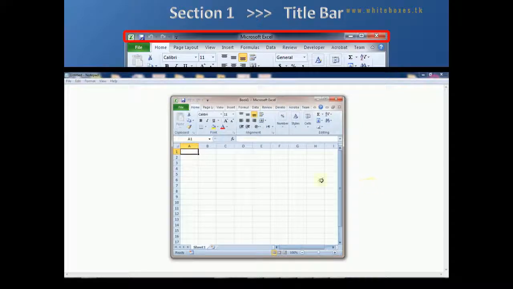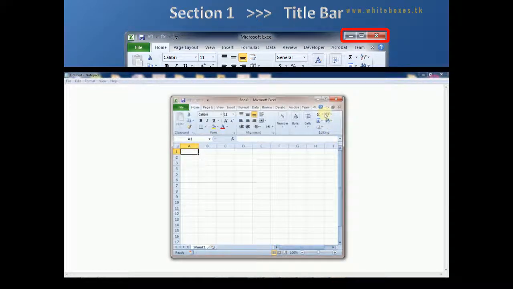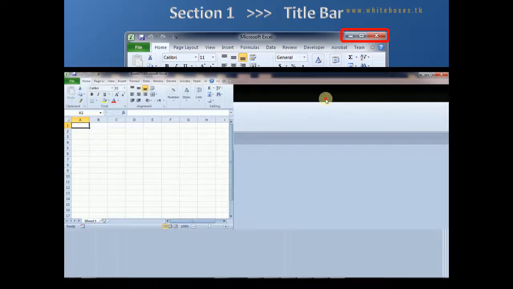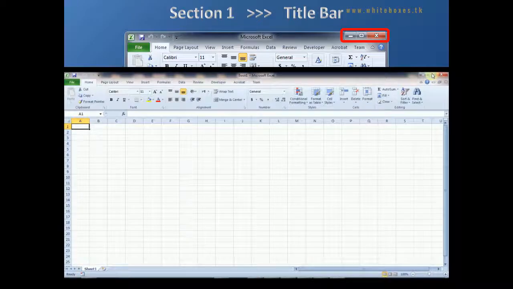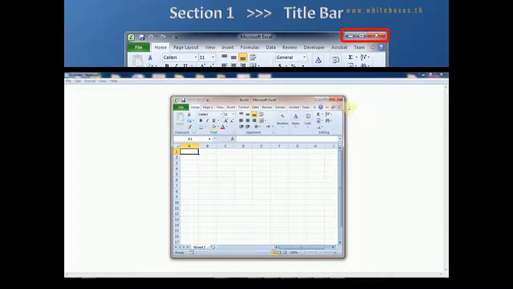Let's begin with the first section from the top of the workspace or window. It is called the title bar. At the right of the title bar, you can see the window controls. As usual, the minus sign minimizes the window. The box symbol, on the first click, maximizes the window to fit the screen, and on the second click, it resets to the customized window size and position. And the X button exits the Excel program.